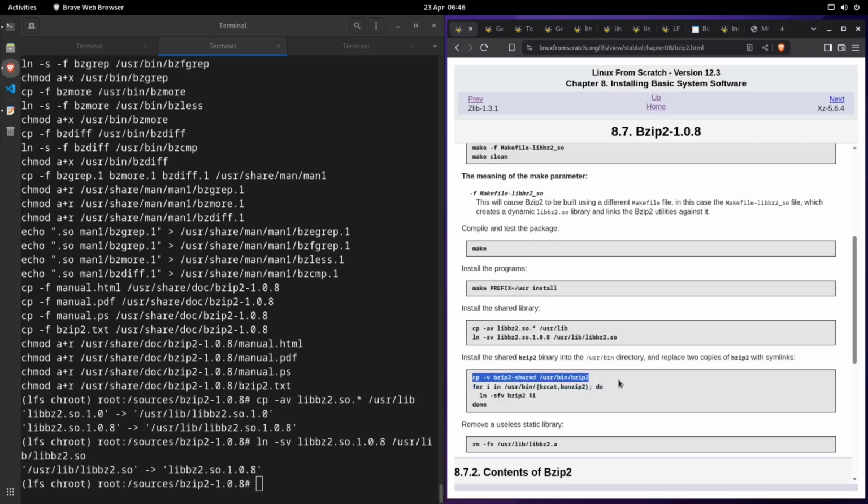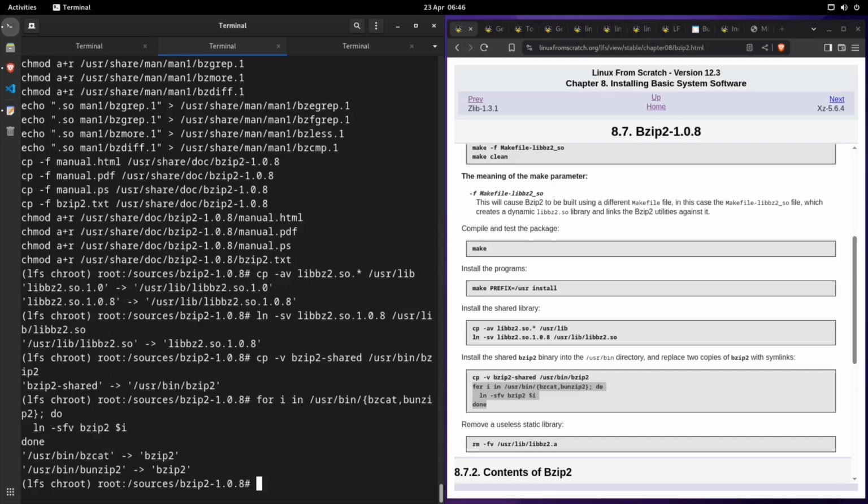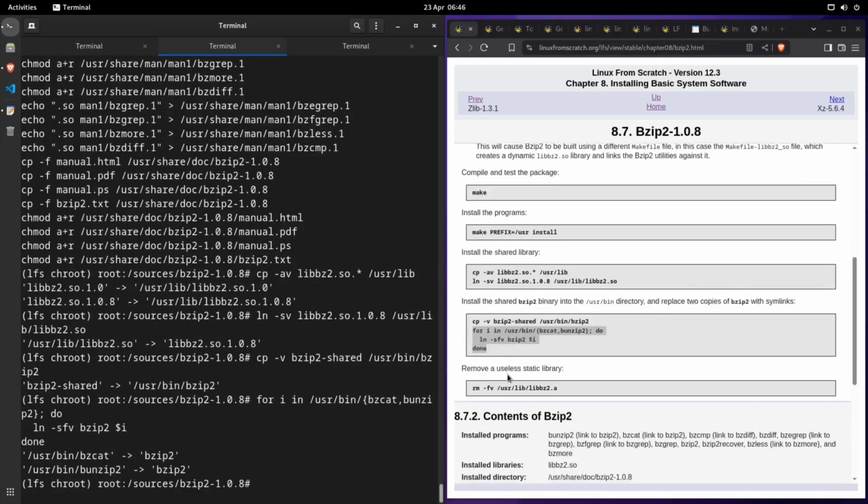Okay. I should have just copied the whole script there. It doesn't really matter too much. Remove the use of static library. Okay.